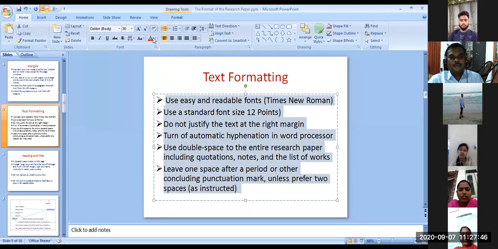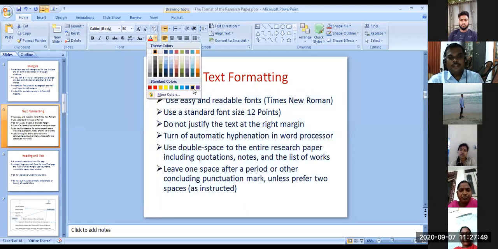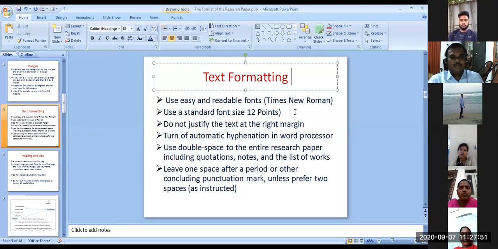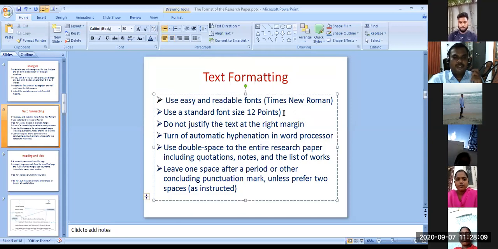And next step, sir, what font size should I use? Times New Roman font should be used. For example, in Anna University, they use 13 points. But 12 is the standard in other universities. So you have to follow the steps given by your university. Use a standard font size, 12 font, or whatever font size is given by your university.